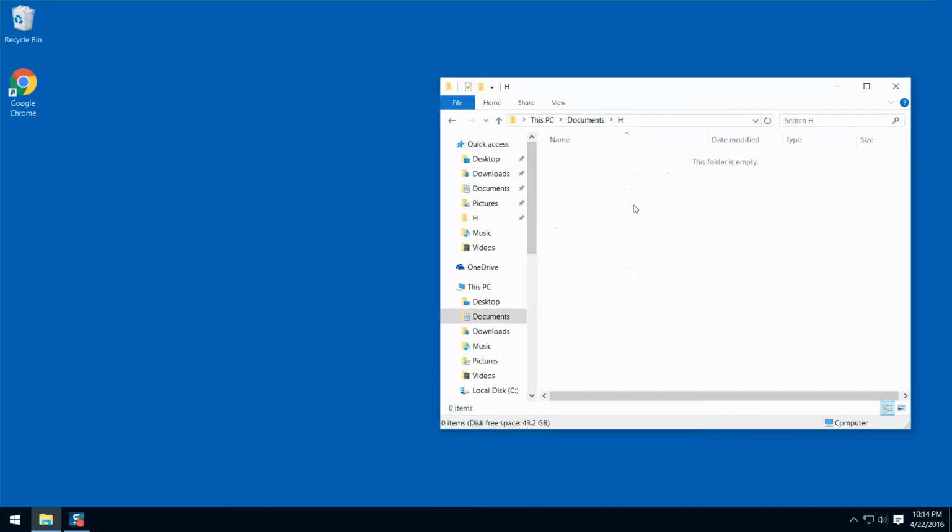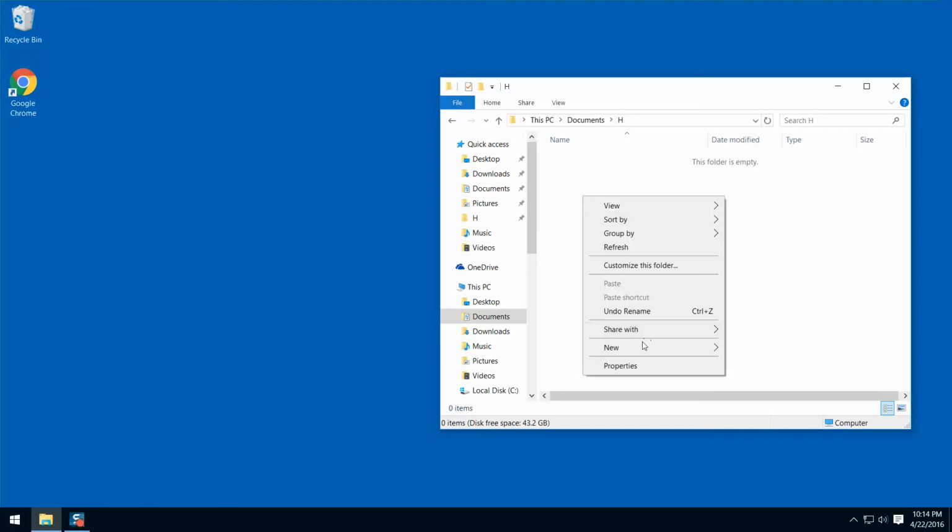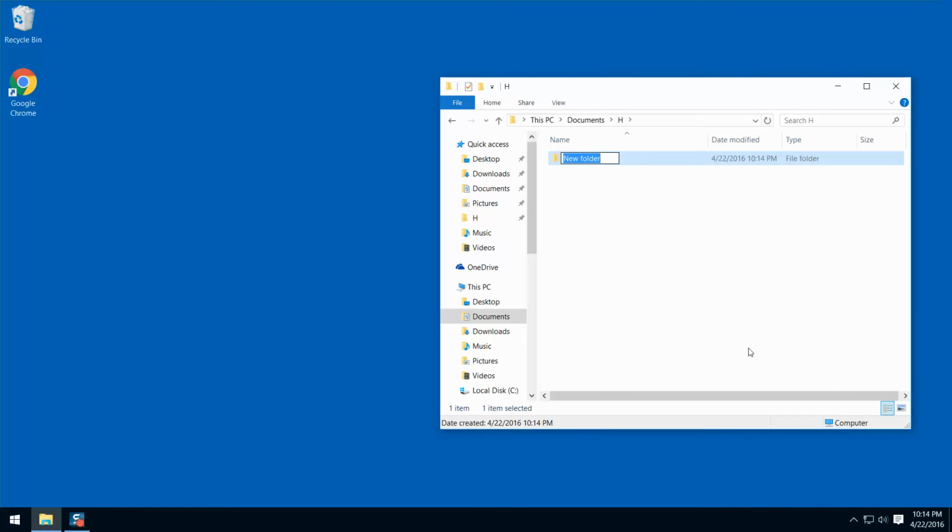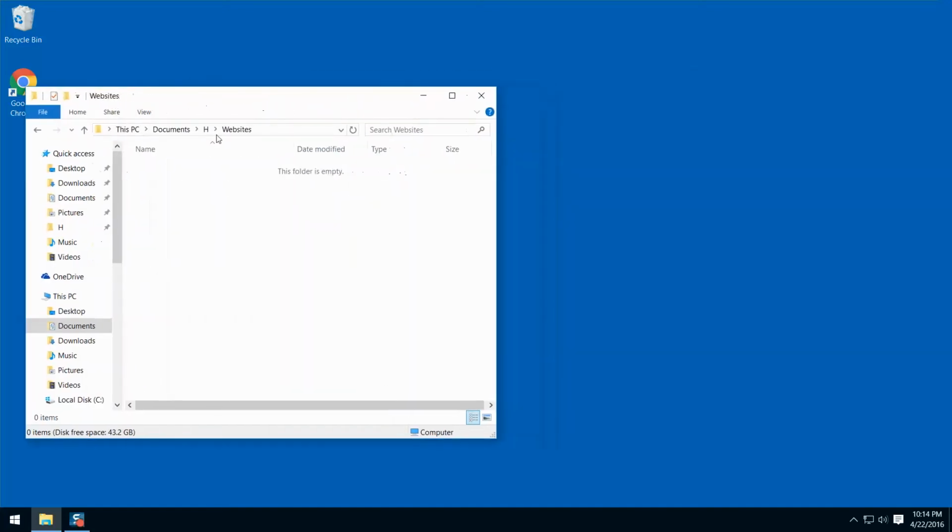Now, you'll notice mine is empty. I've never used this. Yours might have some work in it. So what I want you to do is right click, go new folder, and we're going to call this folder websites. And open up this folder right here. And then we're just going to put this over here and worry about it a little bit later.